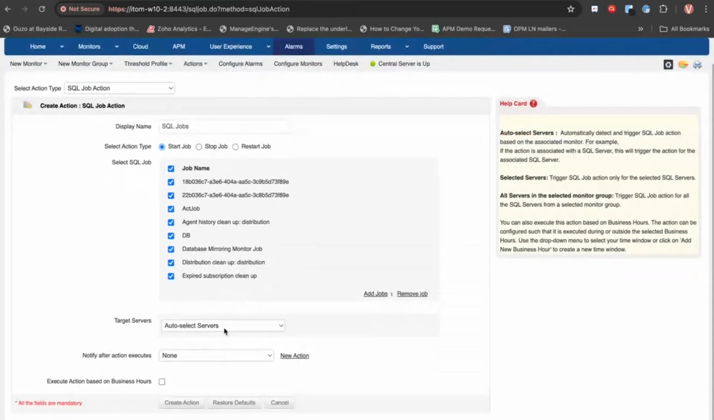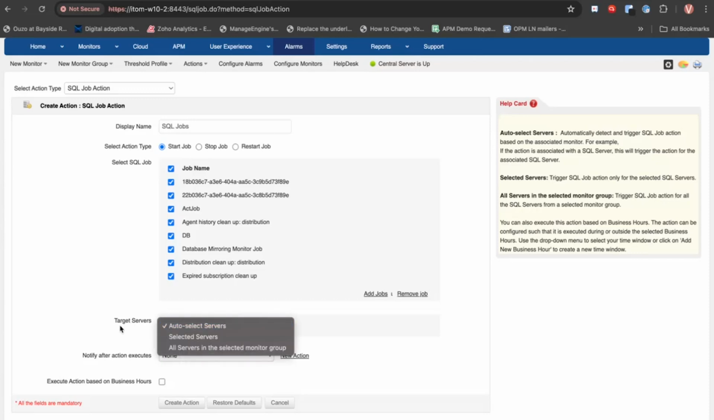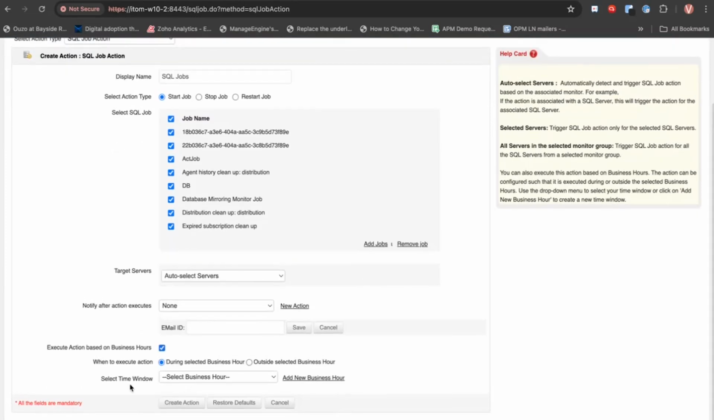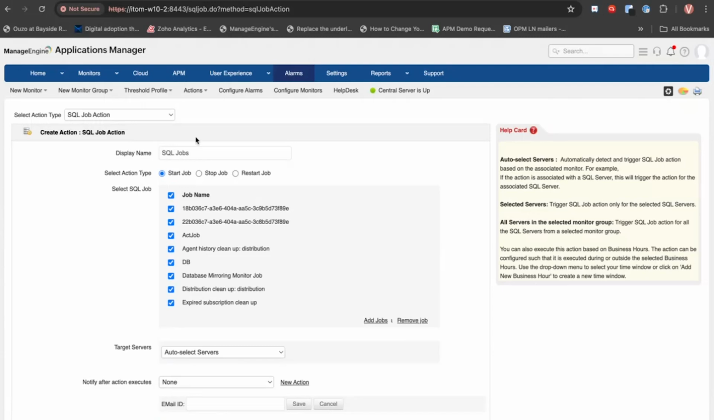So these are the jobs that I've added. And you can also select which servers you want to target, whether you want to auto select them, or you want to select only specific servers, or you want all the servers to be selected in a particular monitor group. And you can also configure whose email ID you want an alarm to be raised to after this action has been executed. And you can also enable in case you want this action to be executed during business hours or outside of business hours. So this is how configuring an action works.